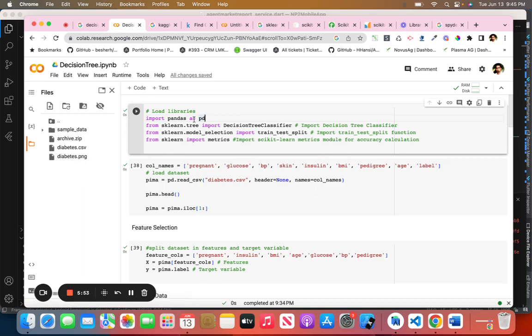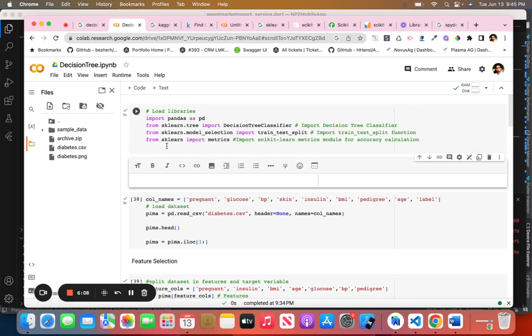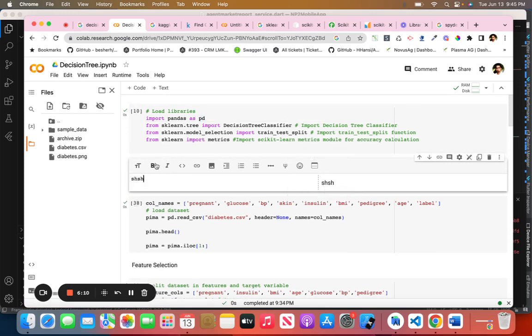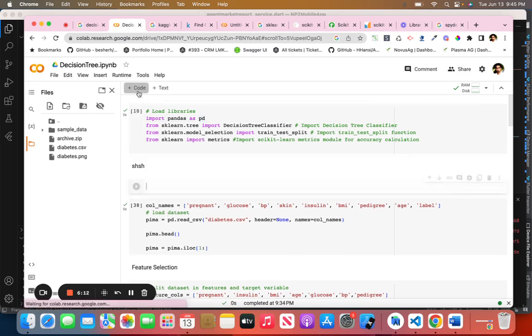And let's start with the actual coding now. There are two new things that I have to discuss, the code and text. When we click on the text, it starts with something like this. And when you come here, it shows a text at the top and then the code.